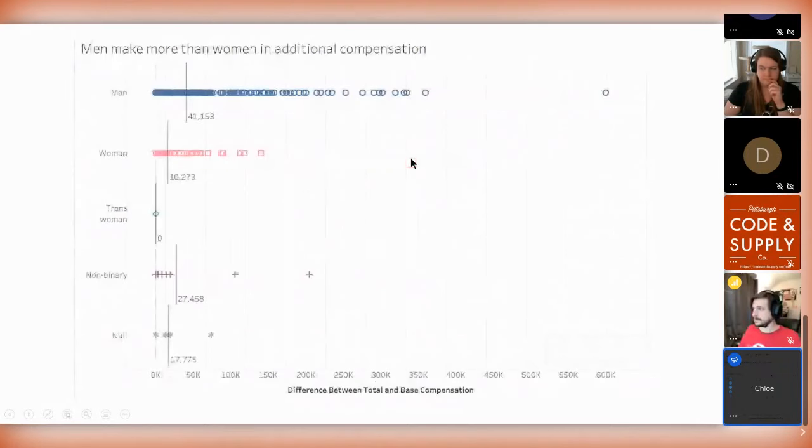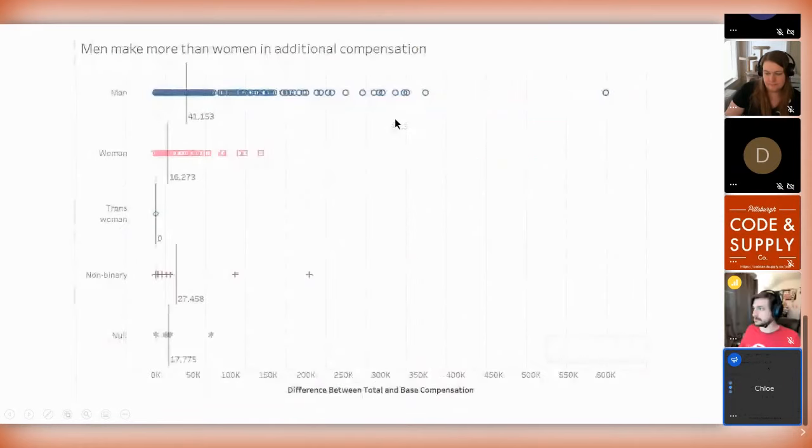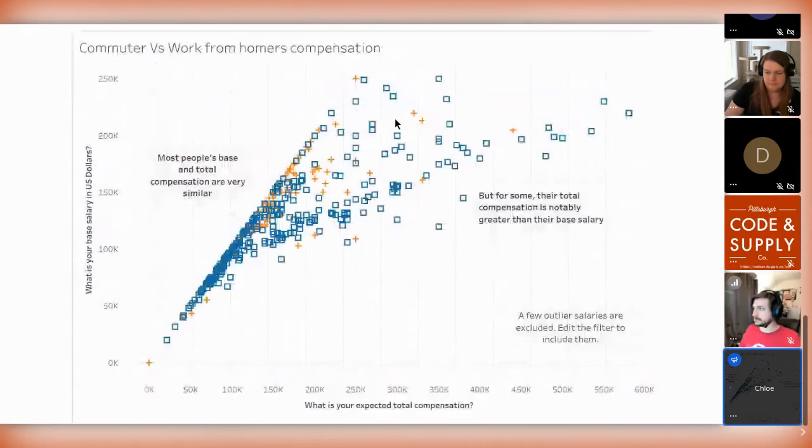This is their additional compensation. So additional compensation is like stock options, RSUs, bonuses, anything you're making on top of your base salary. So guys are making a lot more than women are in additional comp. So we can see there's some evening out of gender disparity in terms of salary and base, but lots of progress that needs to be made in terms of additional comp.